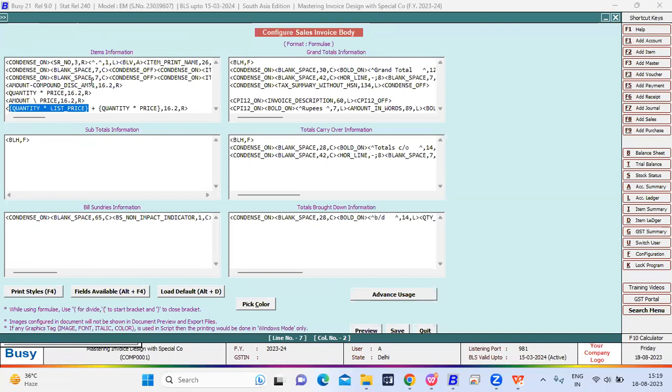The amount will come as the multiplication of quantity into list price. So I configured the column here. The column is like that, the bracket is like that. I will configure the formula like that. It will multiply your quantity into list price. After that, it will multiply your quantity into price. So both values will come here. After that, the net value from multiplying quantity into list price and quantity into price, it will add, summing up the value of both.